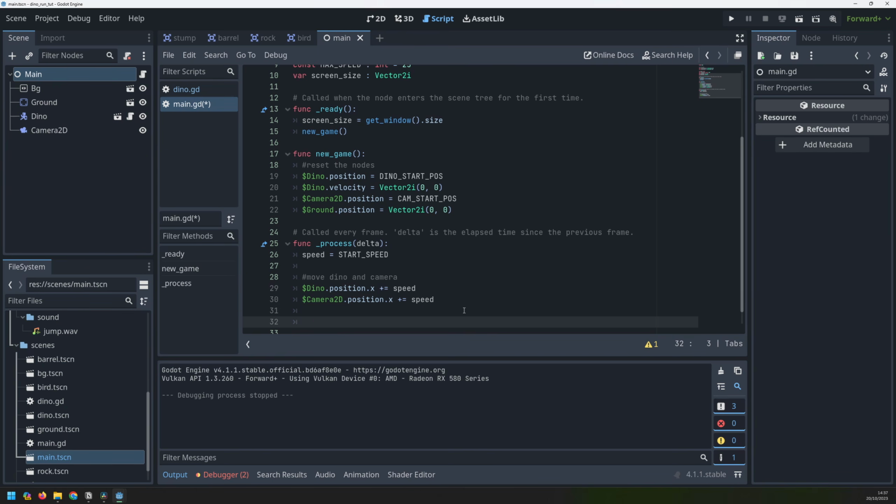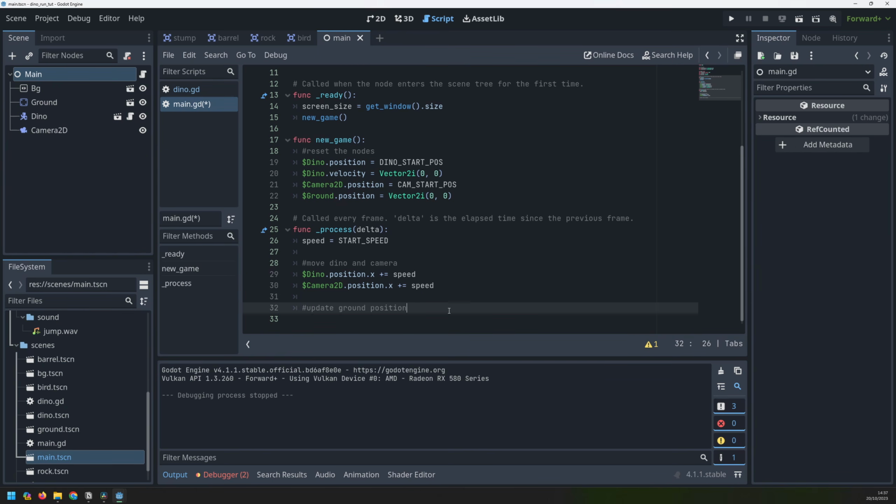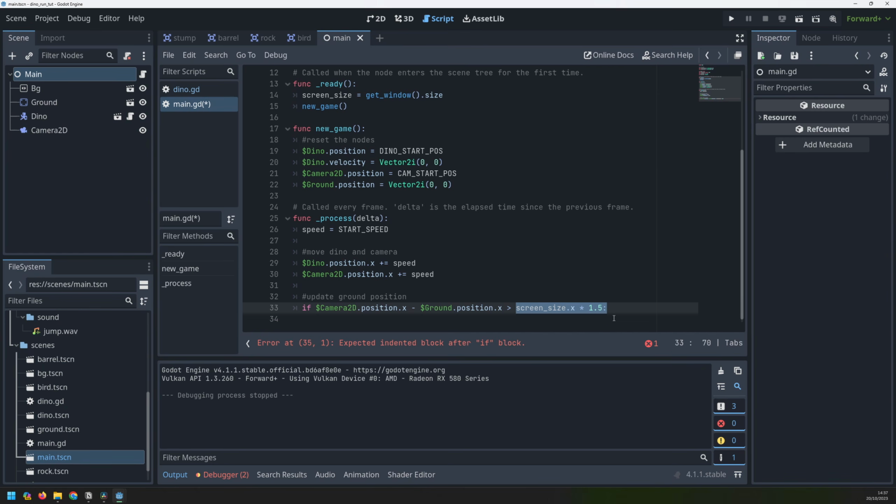Back in my process function, I will add a comment to say update the ground position. This will check if the camera's X position minus the ground X position is greater than 1.5 times our screen size. It basically means that the camera has moved on too far and now the ground is about to go off the side of the screen.